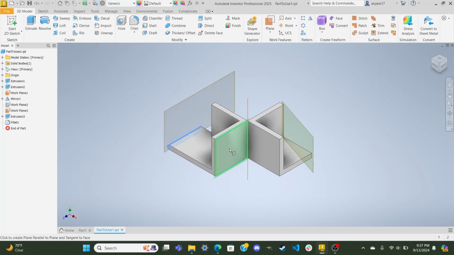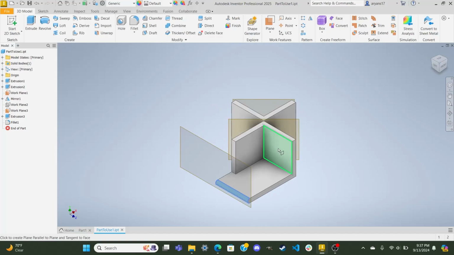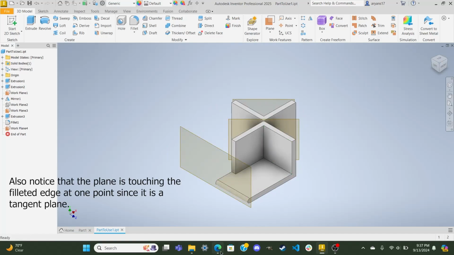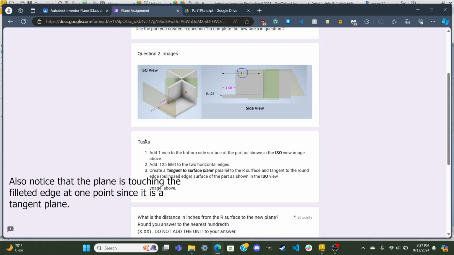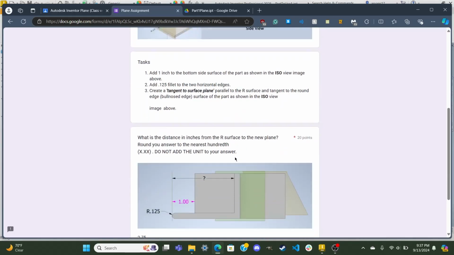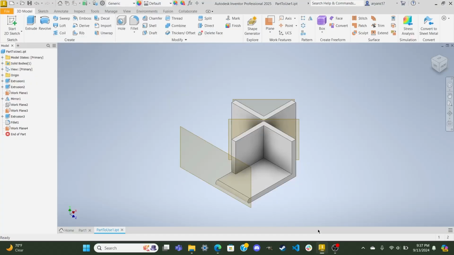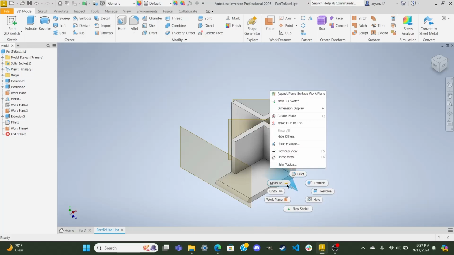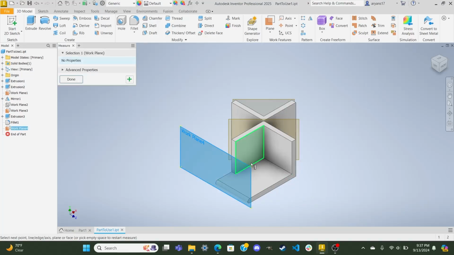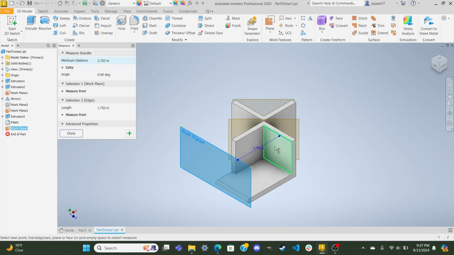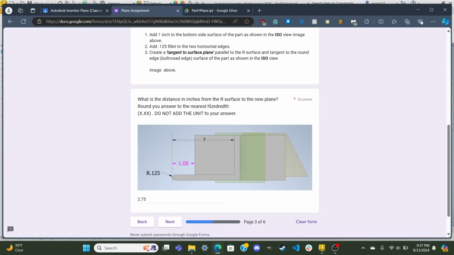Pretty sure you can also click this one too, but as long as you just have a plane that's parallel to what we want, and in this case, you want one that's looking like this. Okay. So now that we have this, we can measure the distance from the surface to the new plane. Once again, we're going to right click, measure, we can click the plane, and we can click the edge. This will show us 2.750 inches, and since we're asked to round to the nearest hundredth, our answer is 2.75.